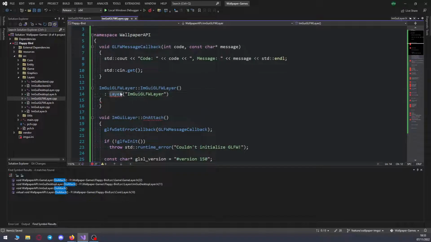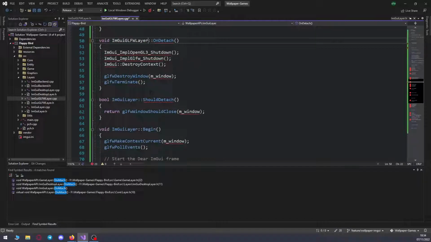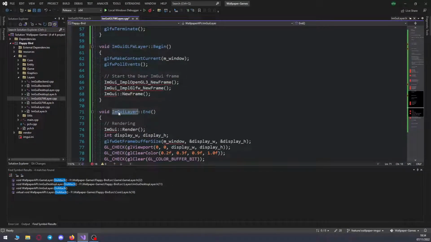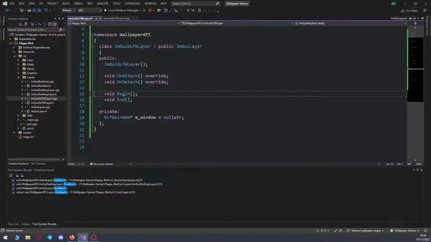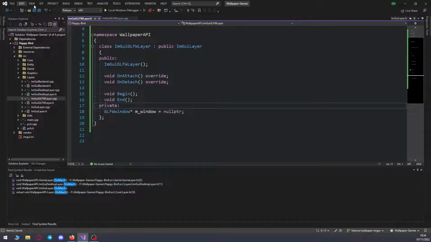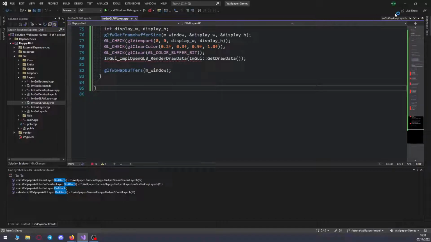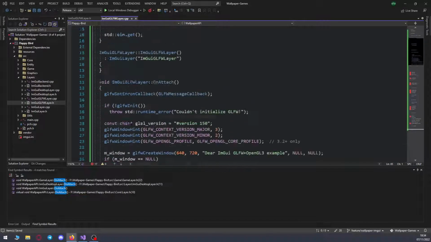And we GLFW layer on attach. So on detach, this doesn't matter for now. This layer begin, this layer end, and update. Let's remove an update on GUI render. Let's see. Desktop layer. I like to keep it consistent and place it a bit. Now let's include the top level headers, GUI, and these 3 files.